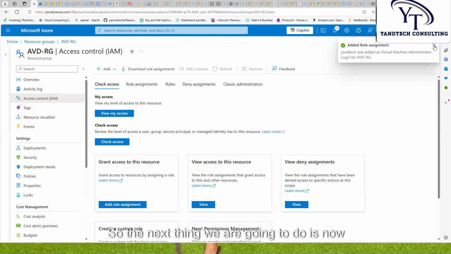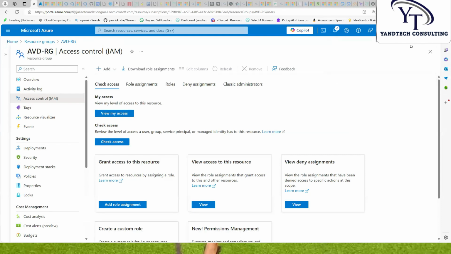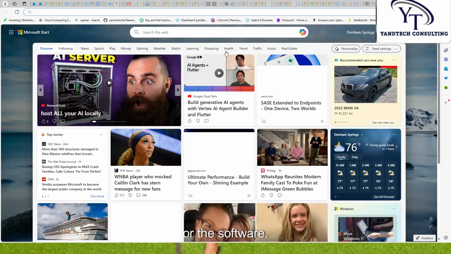So the next thing we are going to do is now to connect to AVD. We are going to connect to AVD using the app. You can actually download the app. So let me just quickly show you guys how to download the app or the software.